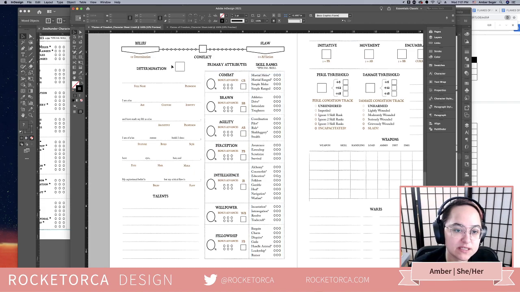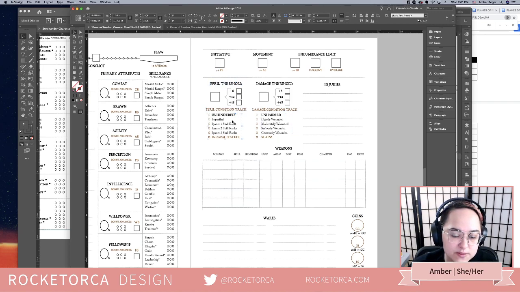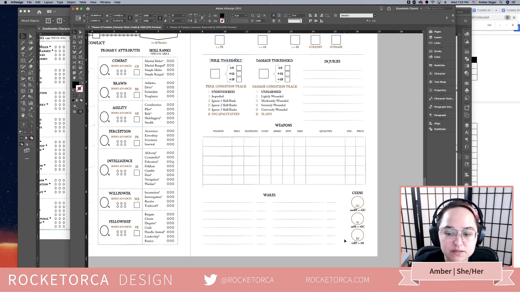But really all that's left is getting the Mad Libs 100% figured out, coming over here and making sure the initiative, movement, and encumbrance, all this looks nice and neat. Same with the peril threshold, damage threshold. These aren't text boxes, but these ones are from the Illustrator, and they are not editable, and I want to make them editable. And then fix up the weapons section, and then the wares, and then the coin. And then I think we're going to be pretty much done with the first two main sheets.